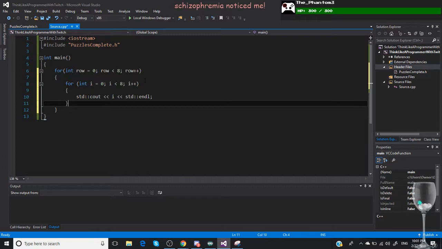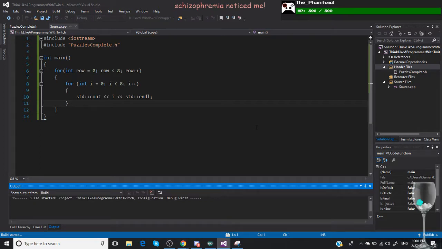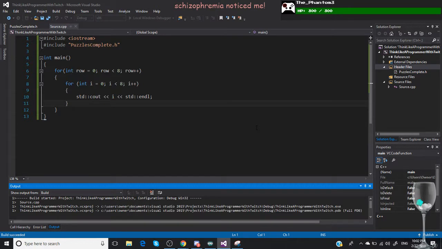Let's see. And we're just going to print that. I'm going to see what that yields. A double for loop. Delicious. O to n squared. Delicious n squared complexity.